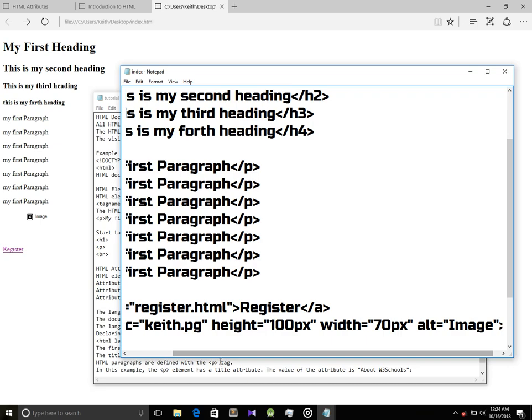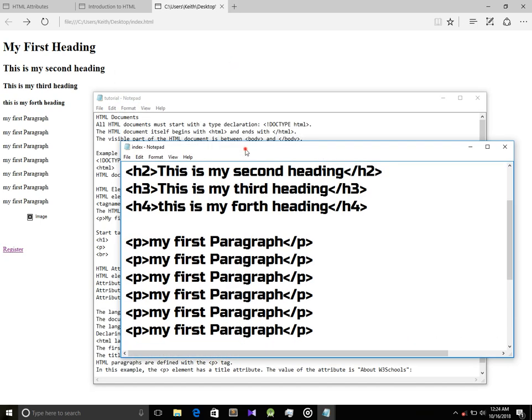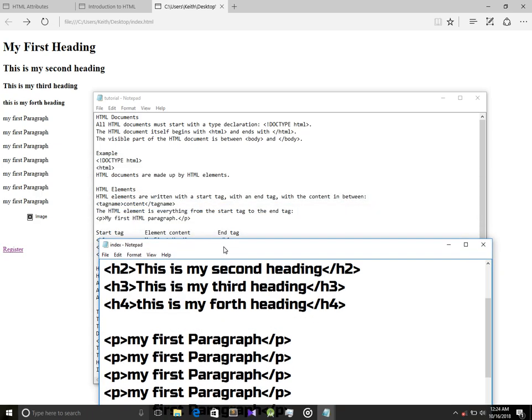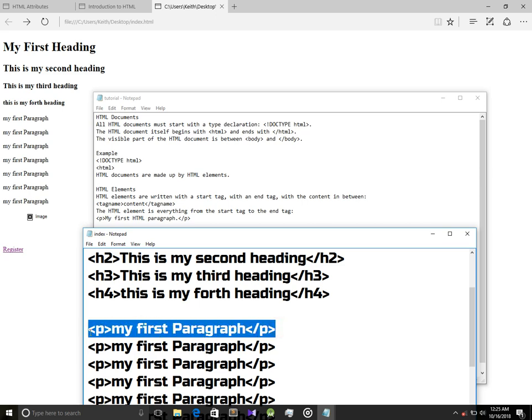This is the HTML element, and we said that HTML elements are written with a start tag, an end tag, and the content between. So the whole of this one here becomes an element. The starting tag, the ending tag, and the content between, the whole of it makes an HTML element.